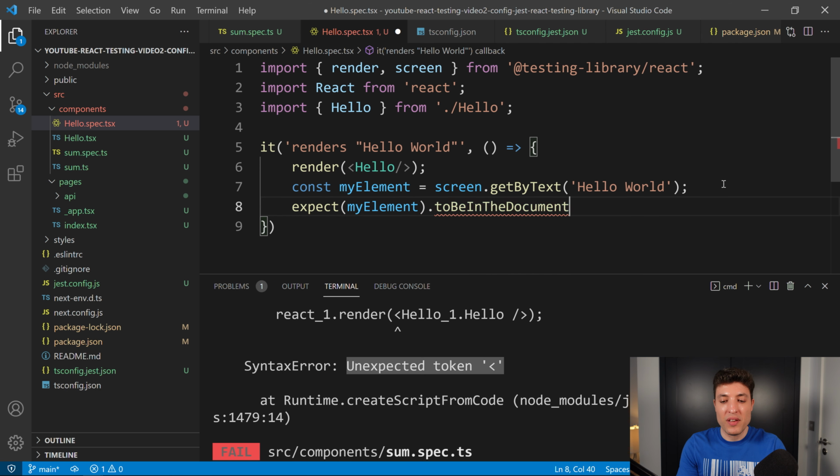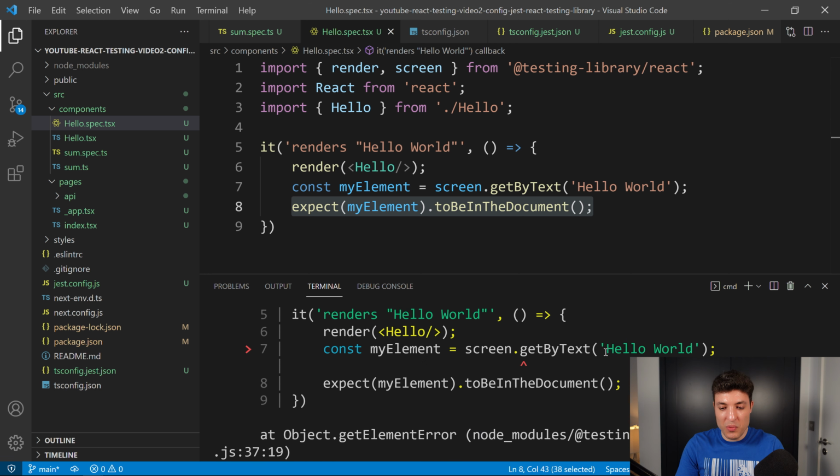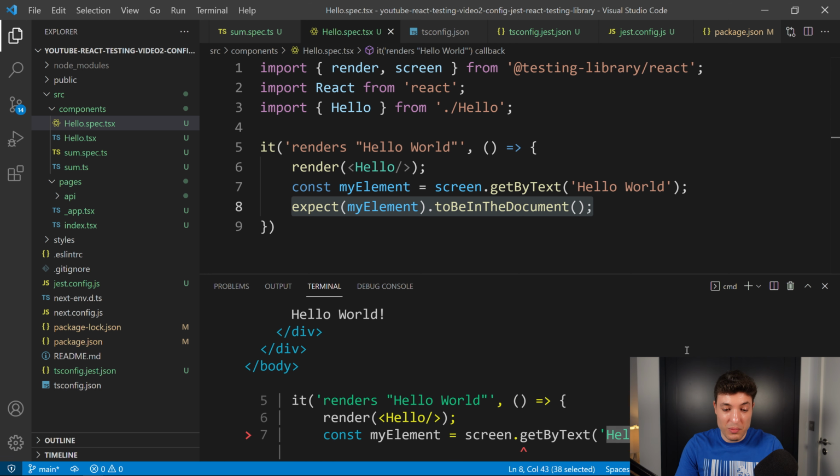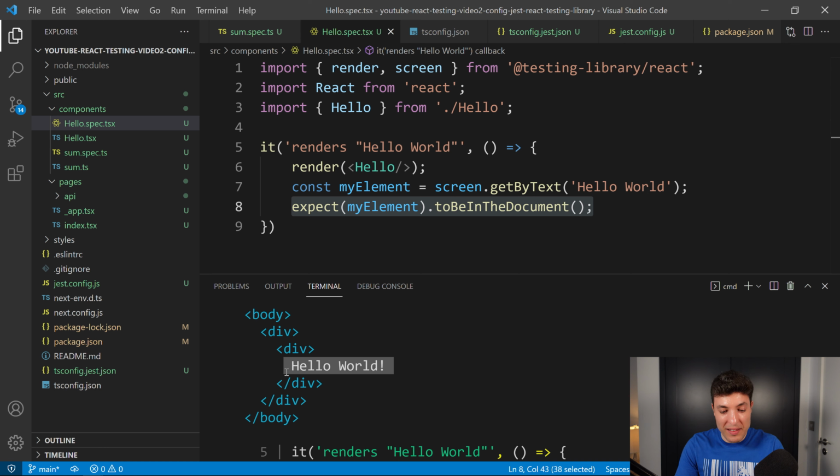I will run this test for you and you will see that it will fail. And the main reason is because we need to import that other thing that we installed a few seconds ago, called JSDOM, from testing library. Okay, so if you come a bit to the top, it will tell you that first it was not able to find Hello world, which probably we typed it wrong.